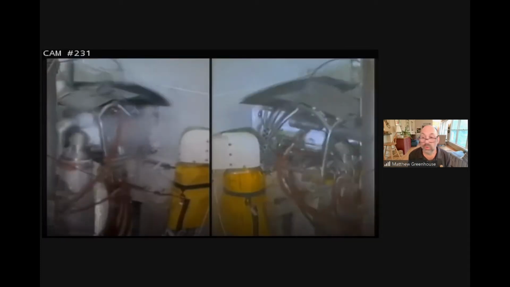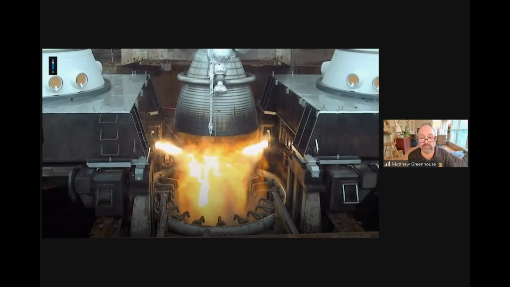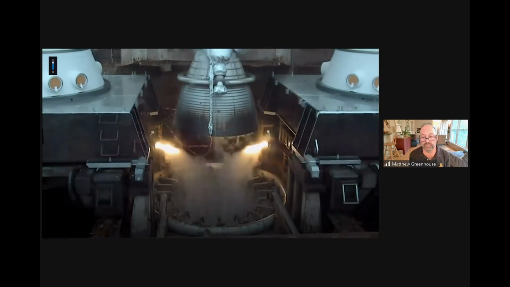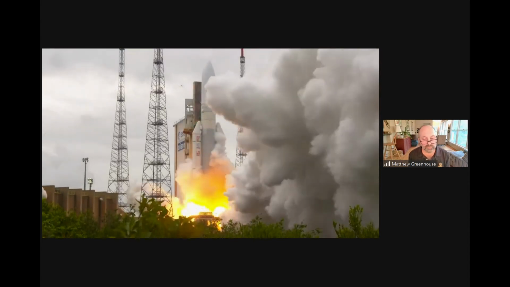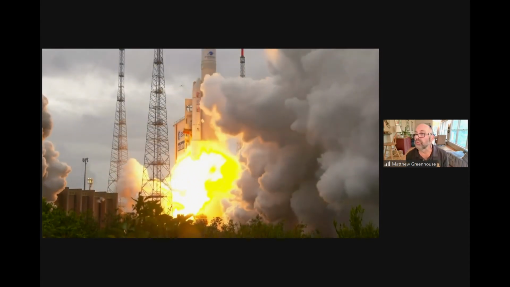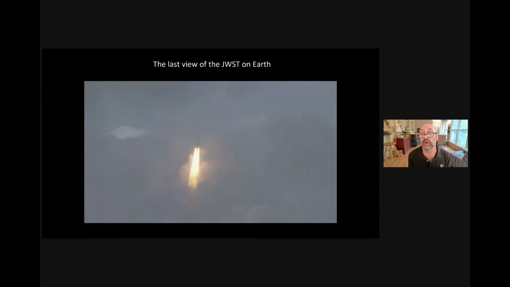And we will have a launch here. And we have engine start. And liftoff. Décollage, liftoff from a tropical rainforest to the edge of time itself. James Webb begins a voyage back to the birth of the universe. And the launch was completely successful.